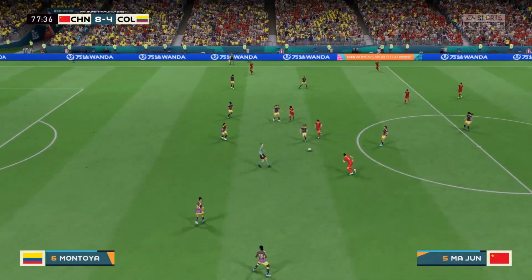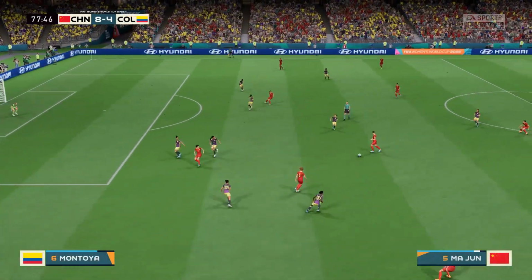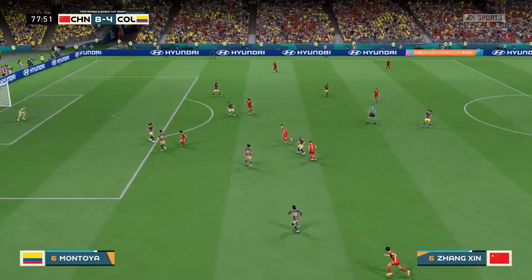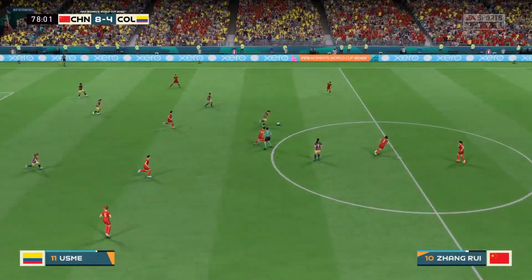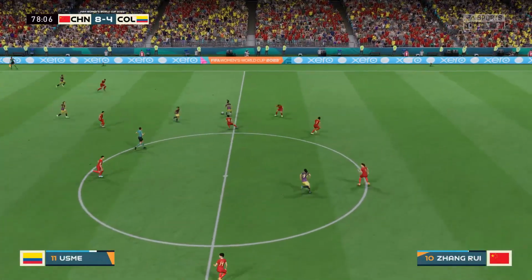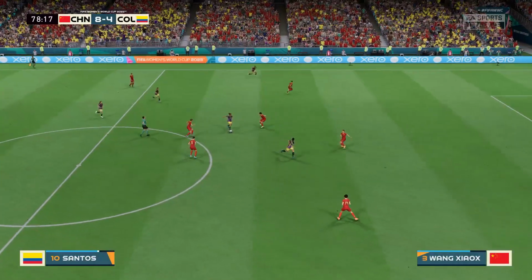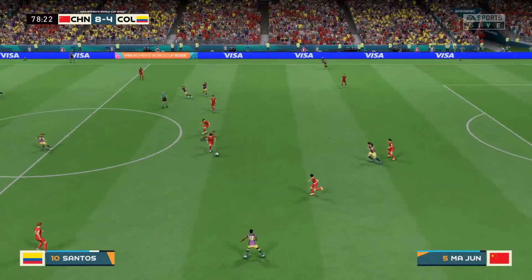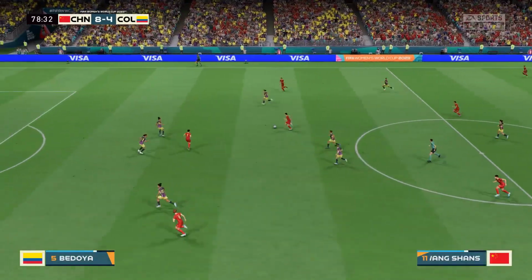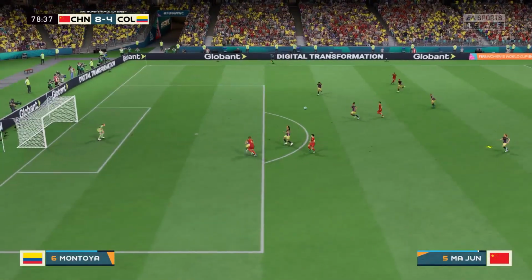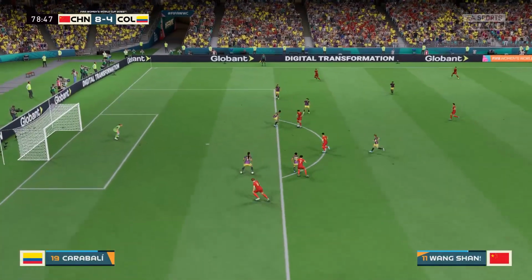Wang Shanshan. Majun. Zhang Jin. Now with Zhang. Perfect tackle. Santos. Well, she's certainly not alone. Well, thumped clear. Good strength to keep the ball.